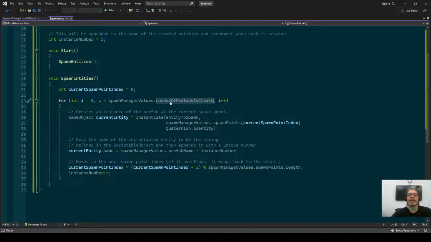Okay, so this is 6. And then it instantiates it 6 times, right, because of the for loop. And notice that the second field of the instantiate is the position. And of course, you use the spawn points, it's a Vector3. For the rotation, it says just identity, so it doesn't care. And that is like neutral rotation, basically 0, 0, 0.